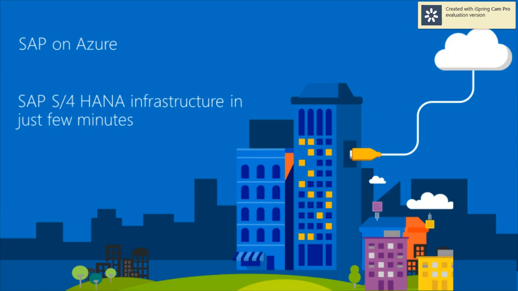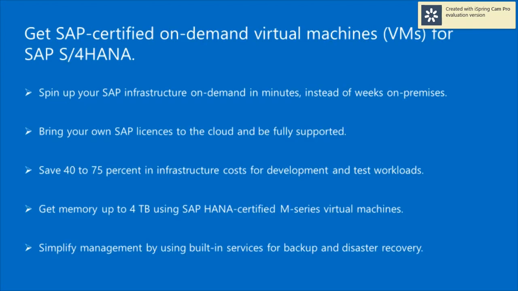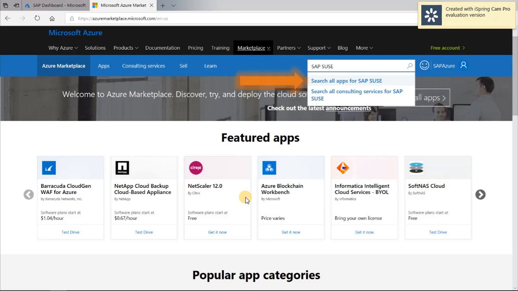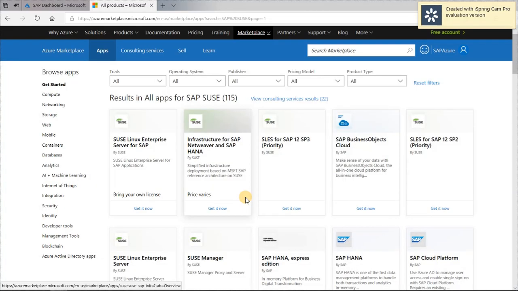Today we are going to see how to create SAP HANA infrastructure in just a few minutes with the on-demand HANA certified Azure VMs. This is Azure Marketplace, where you can find solution offerings from Microsoft partners. Type SAP SUSE and press enter. Select Search all apps for SAP SUSE.